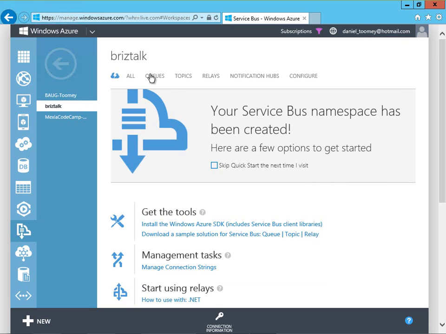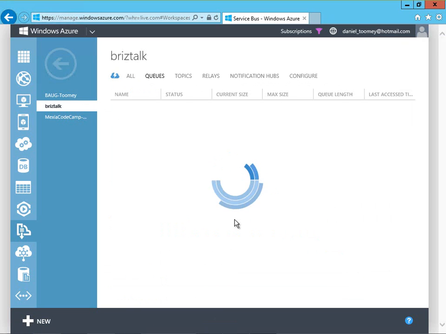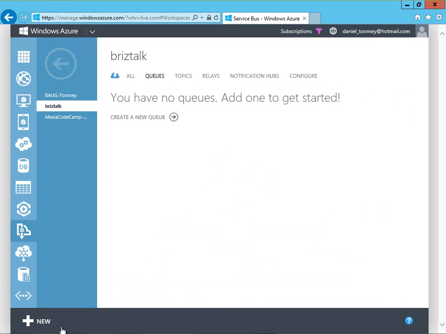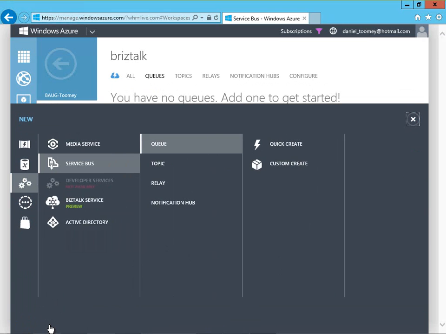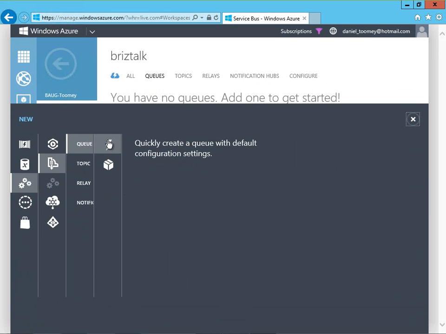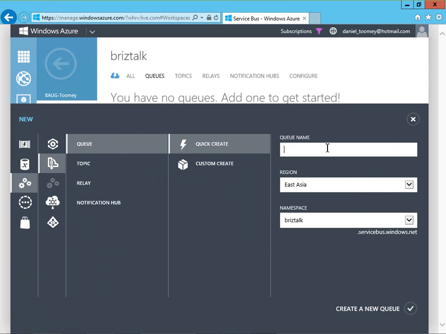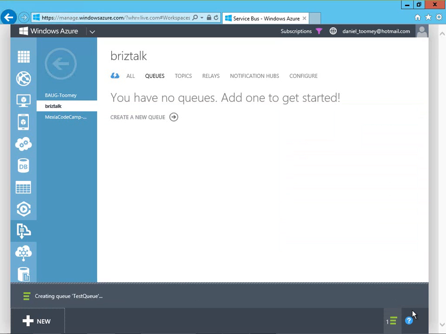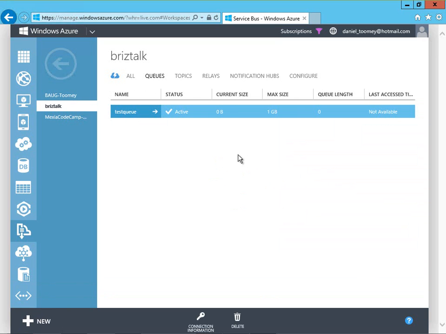Now I'm going to go into queues, and we'll see that currently I have no queues. So I'm simply going to add one by clicking New, Queue, and we'll do the Quick Create option. And I'll give it a nice original name. And we'll accept the default values and just say Create New Queue. It should only take a few seconds to do that. And there we are. We've successfully created our queue.